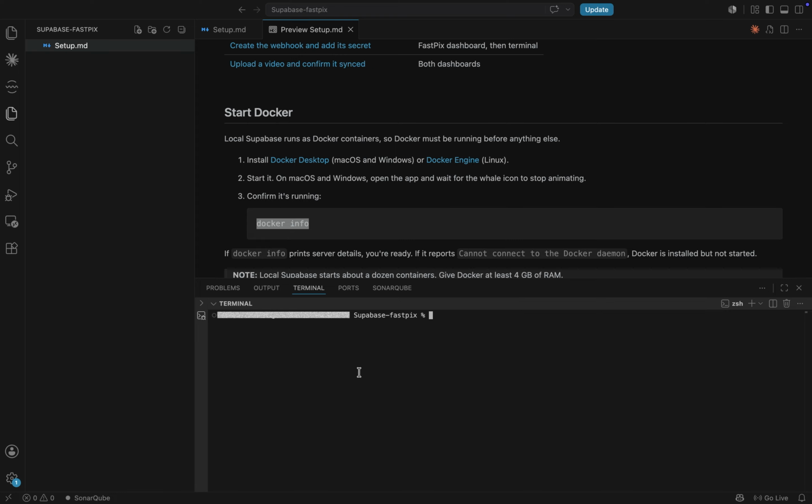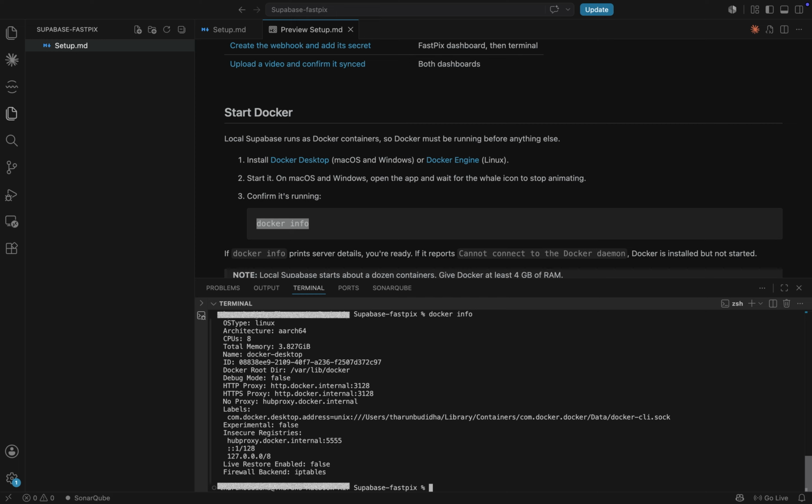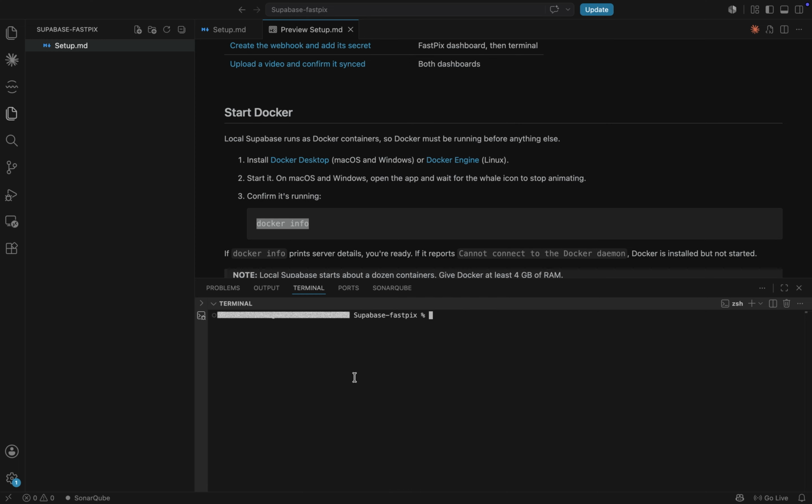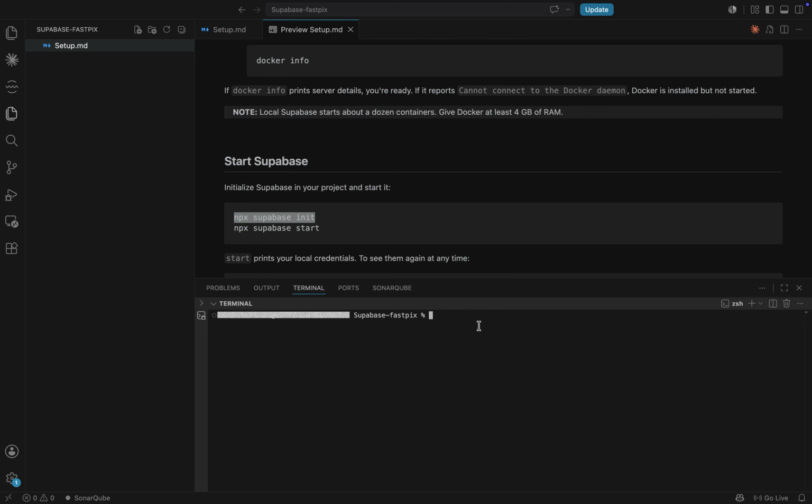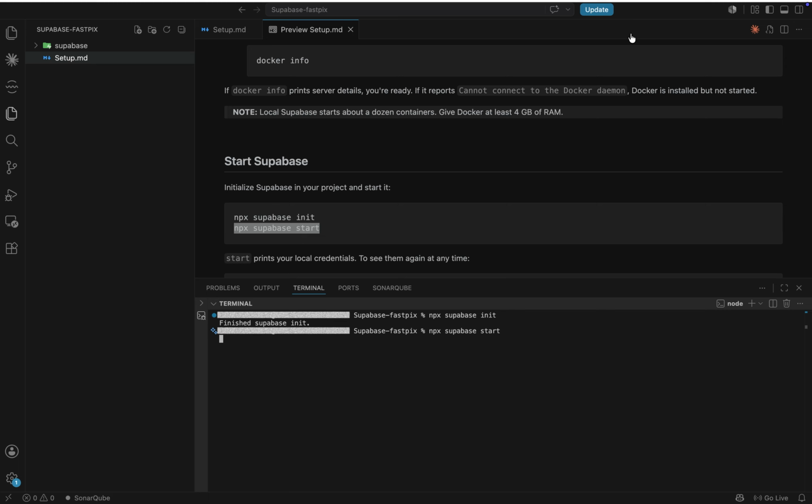One thing worth knowing, local Supabase spins up about a dozen containers, so give Docker at least 4 GB of RAM. Now initialize Supabase in your project and start it. The first run pulls those containers down, so give it a minute.